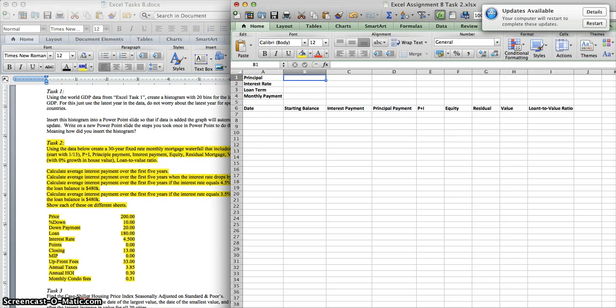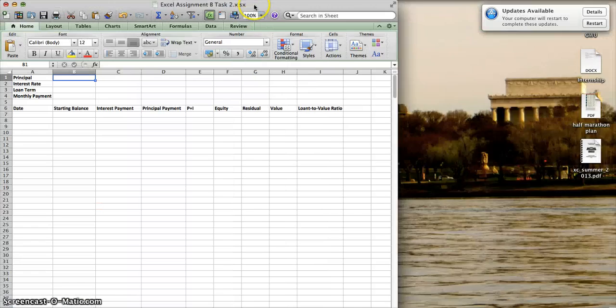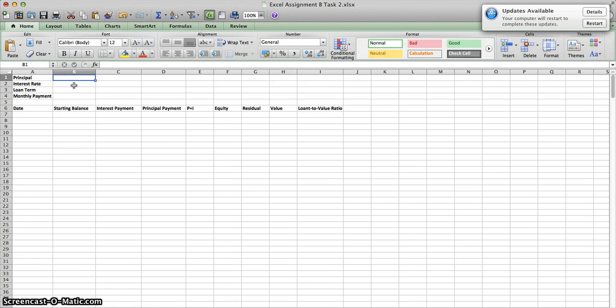So the principal payment, we'll go ahead and expand this here. The principal payment is going to be the amount of the loan, which was 180. And the interest rate given here is 4.5%. The loan term is equal to the number of years, 30, times the number of months, which is 12.